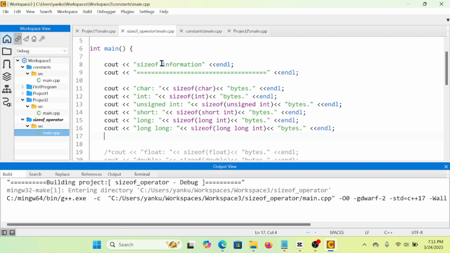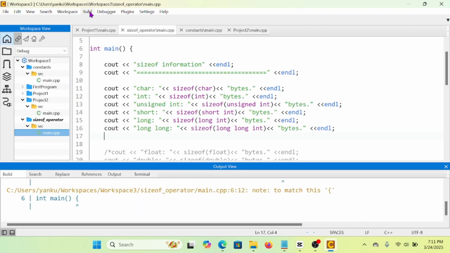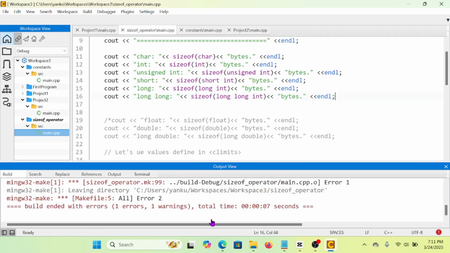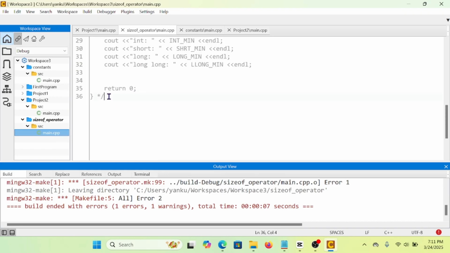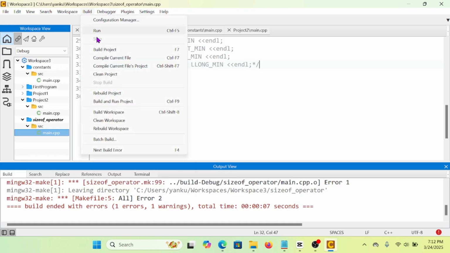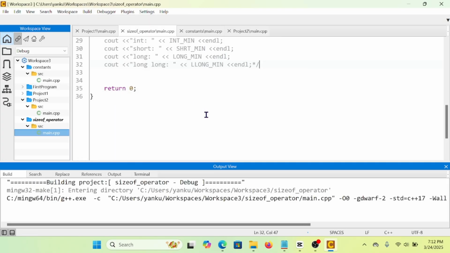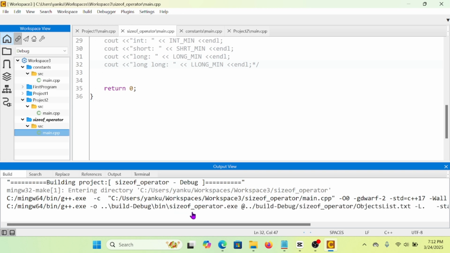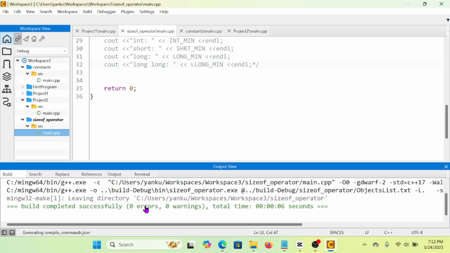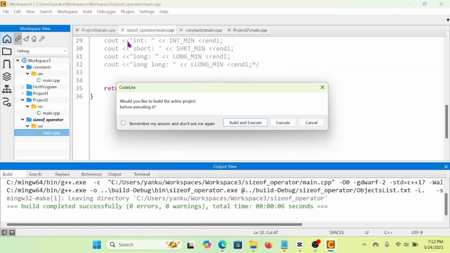So you can see that. Oh, I have one error. Let's check that. Oh yeah, I know why I have that error. I should put that one here. Okay, that makes sense. I'm going to rebuild it now. Okay, zero errors, zero warnings. That means that we're good, so I can run and execute.